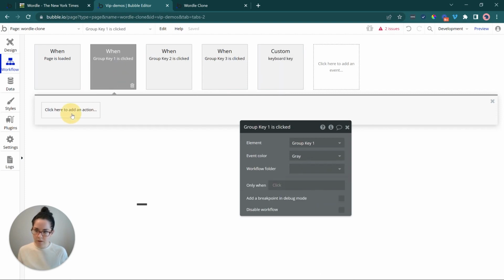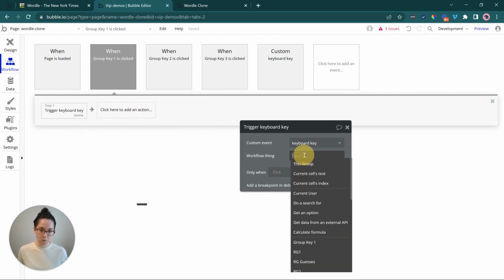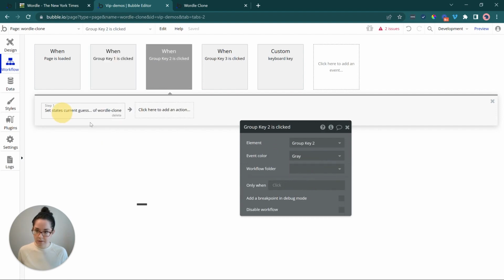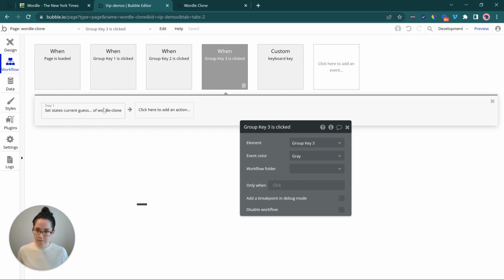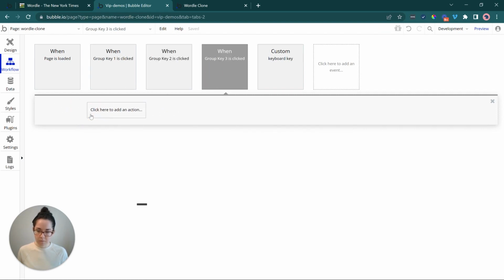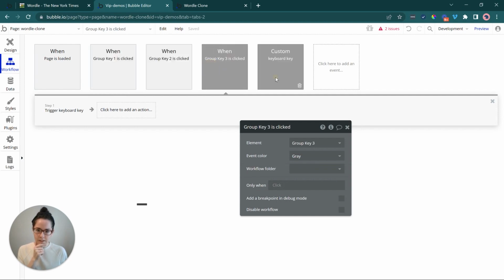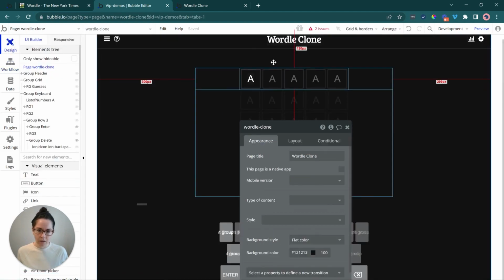So from key 1, I'm going to trigger that custom event keyboard key, and I'm going to pass the current cell's text. And now I can just trigger the same event to that custom event. And this custom event's likely going to be used as well when I work with a physical keyboard. So right now I'm just talking about the on-screen keyboard. So they all funnel into this same workflow. Okay, so let's test that out real quick.